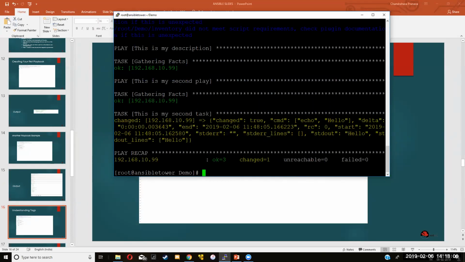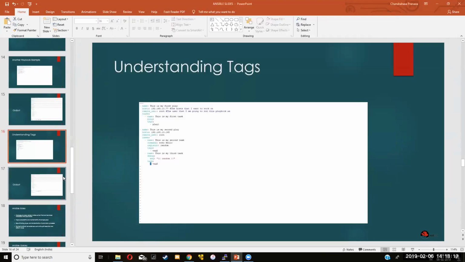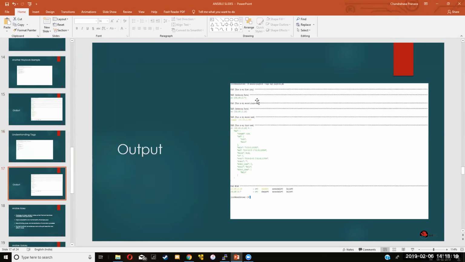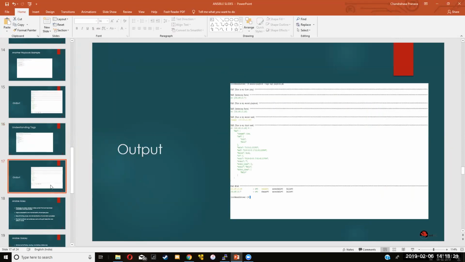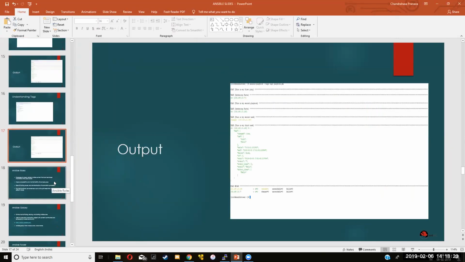As you can see, my first play has not even been touched. Immediately, it has skipped to the second play because I only specified the second task in my tag. So here's the output, like I've shown. The first task has been skipped and we've moved on directly to our second task.